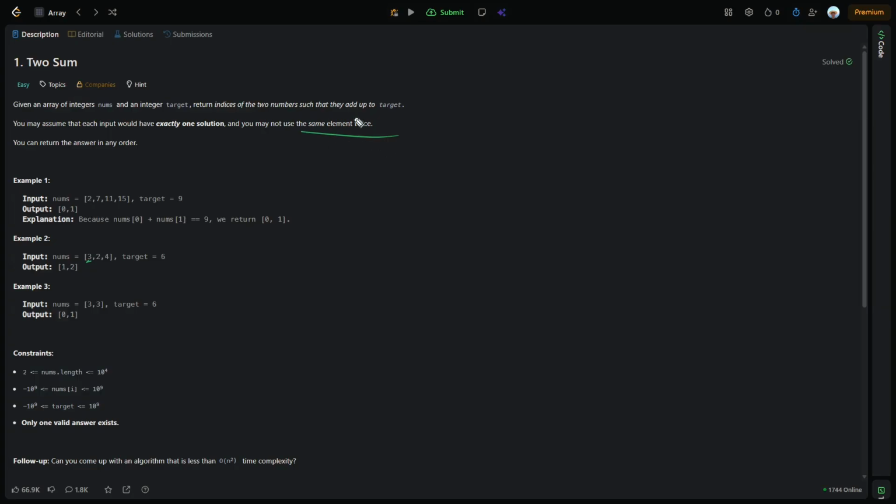But remember that the problem has this caveat of you may not use the same element twice. They have to be different values. So we set up the dictionary again of key value pairs. We iterate through the first number, 3. I look for a difference. 6 minus 3 is 3. The difference does not exist within the dictionary, so the number and the index happen to go into the dictionary.